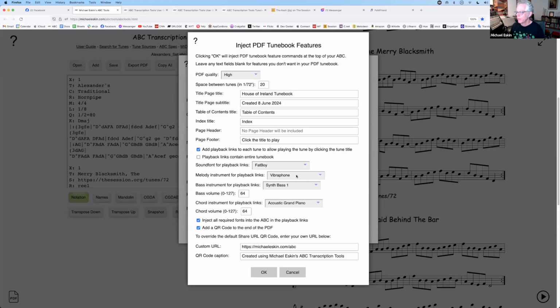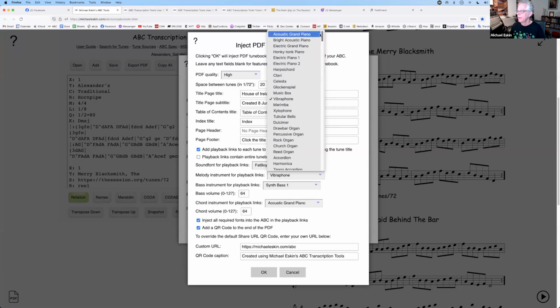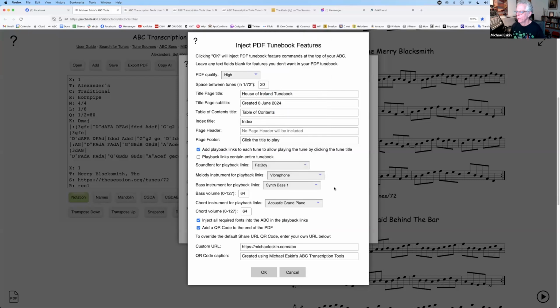Then you pick your instrument that you want the tunes to play. This is the melody instrument. And there are like 134 different instruments you can pick for the melody. In this case, we'll just leave it at vibraphone. That's kind of cool. If you have chords and it's going to do the backup for the chords when you play the tunes, you can pick which instrument you want to use for the bass.